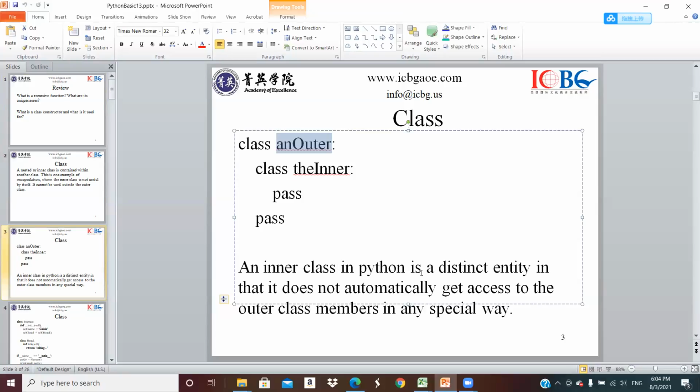An inner class in Python is a distinct entity in that it does not automatically get access to the outer class members in any special way. So what does it mean? If you have a variable in the outer class, the inner class cannot automatically use it. You have to create an instance of this outer class first. Then you can use the variable in the outer class, right?